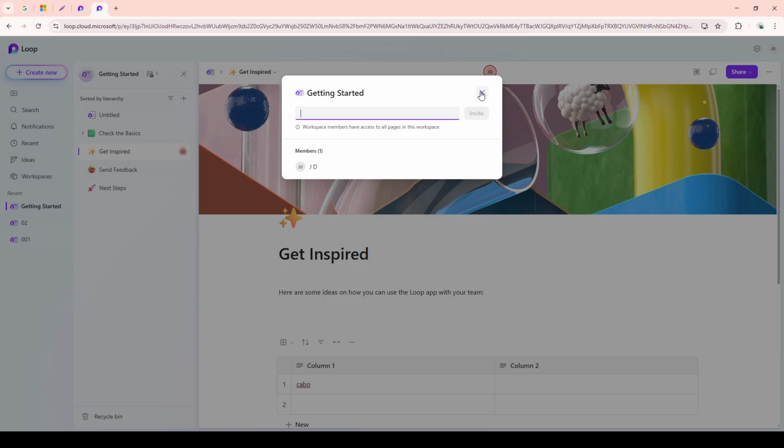Furthermore, you'll need to assign permissions to each recipient. Decide if they should have edit rights or if simply viewing the content is sufficient for their role. This step is crucial for maintaining the integrity of your workspace or page, especially if you're sharing sensitive or critical information.